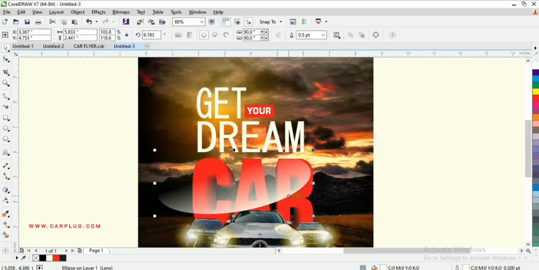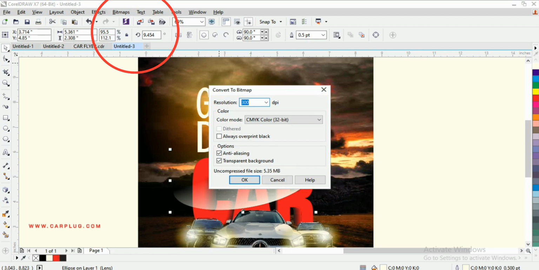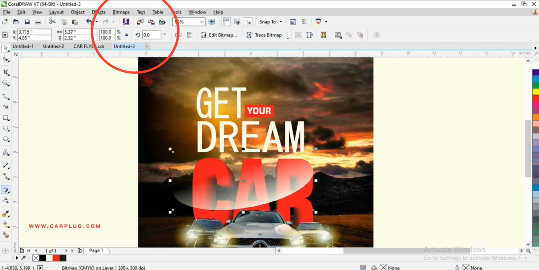So let me blend it with the car text. I'm trying to blend it with the car text now. Once one part is blended, I'm going to go to bitmap and JPEG it so I can blend the other part. I want to JPEG it now.